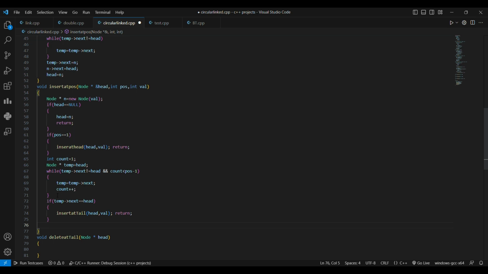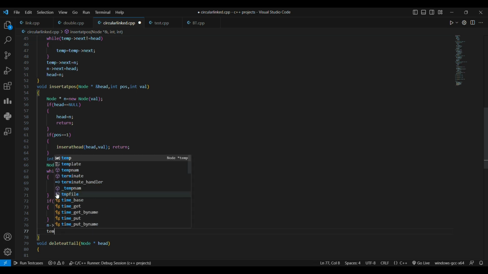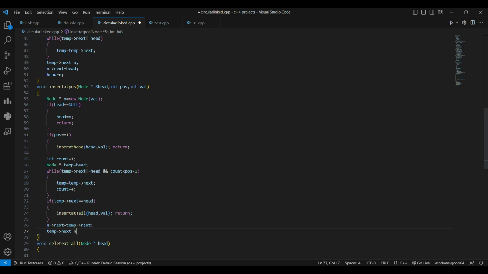And if it is not, maybe we want to insert our node at the middle of the circular linked list, then we create a temp, and n's next will be our temp next node, and our temp next will contain our n. So that's it about the insert at position.